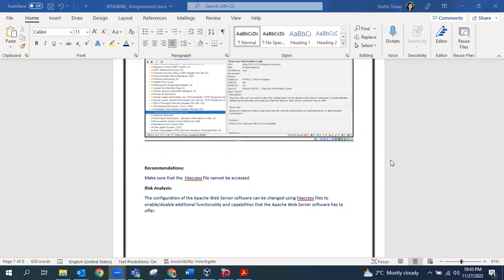To recommend a solution for this vulnerability, we can make sure that the htaccess file cannot be accessed by any other person; only an authorized person can use it. If I talk about the risk analysis, the configuration of Apache server software can be changed using the htaccess file, right? To enable or disable its functionality, the Apache web server does not allow everyone to make such changes. Only an authenticated person should be allowed to do such things.